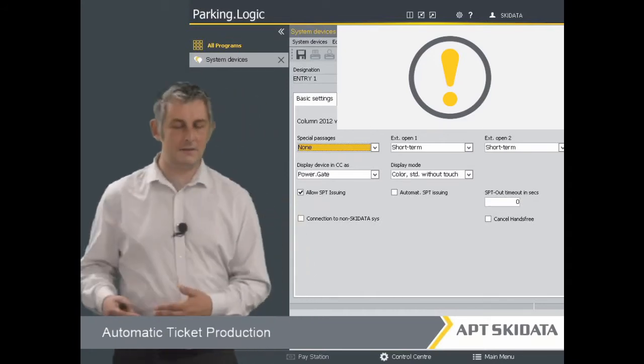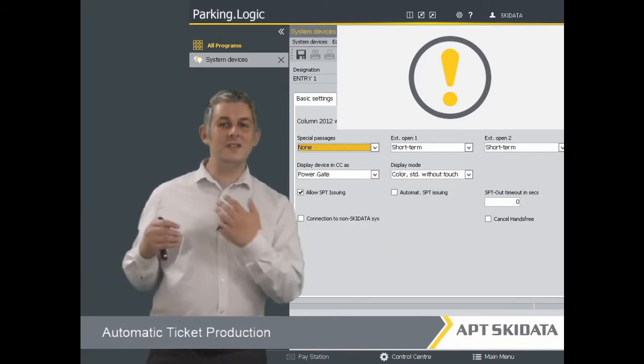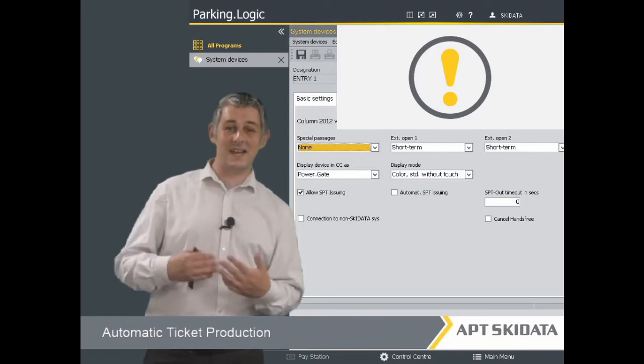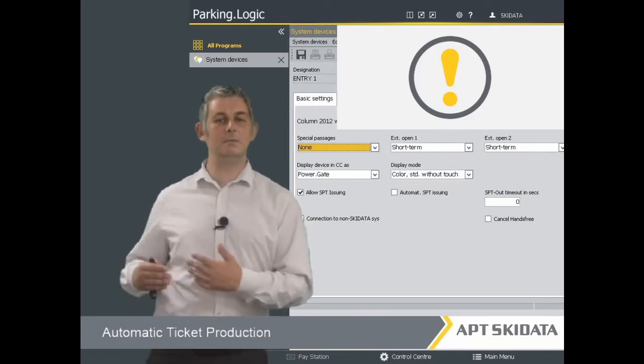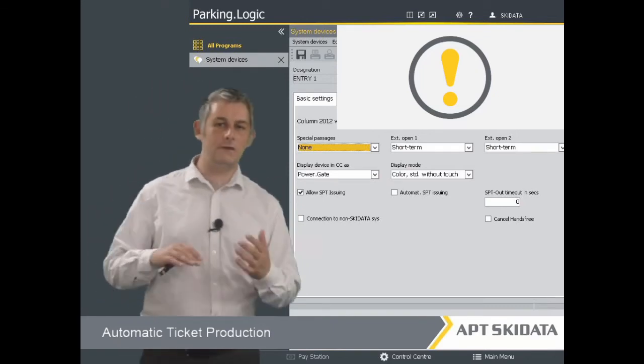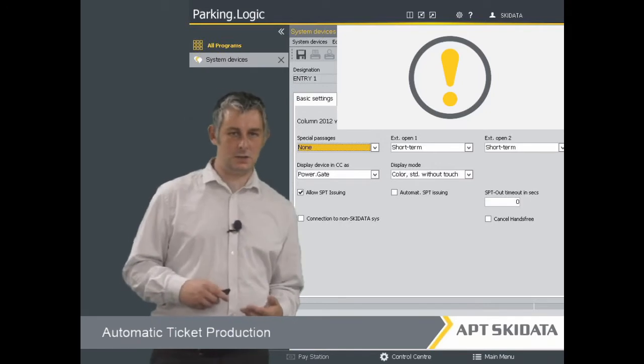Second option we have is SPT timeout. This adds a delay to the time in seconds you specify from the vehicle arriving to the ticket being issued, allowing a window for RFID cards to be scanned before the ticket is issued.